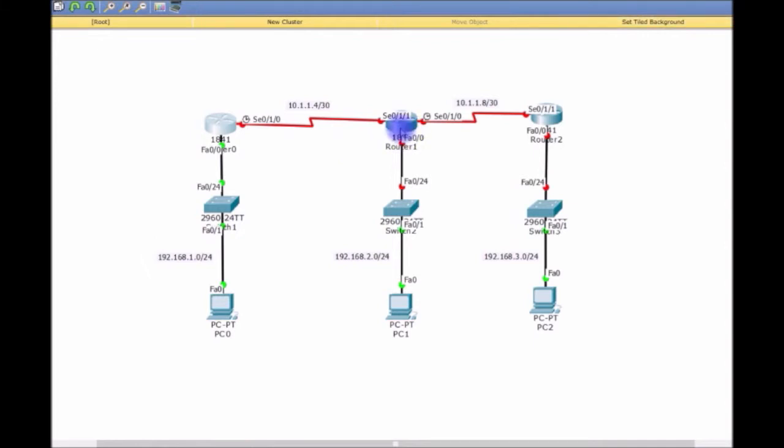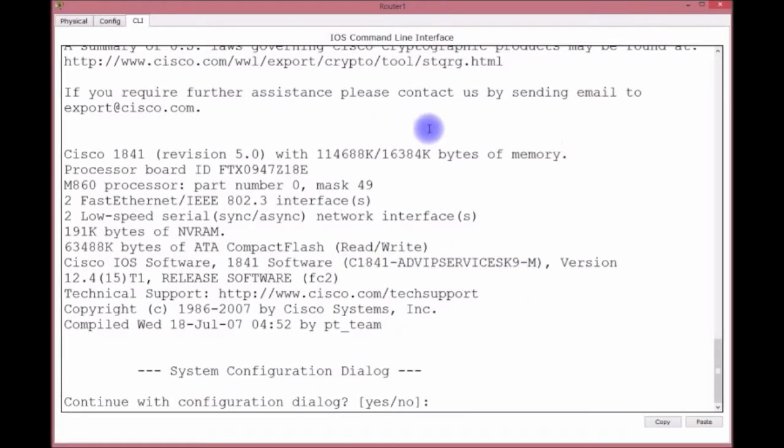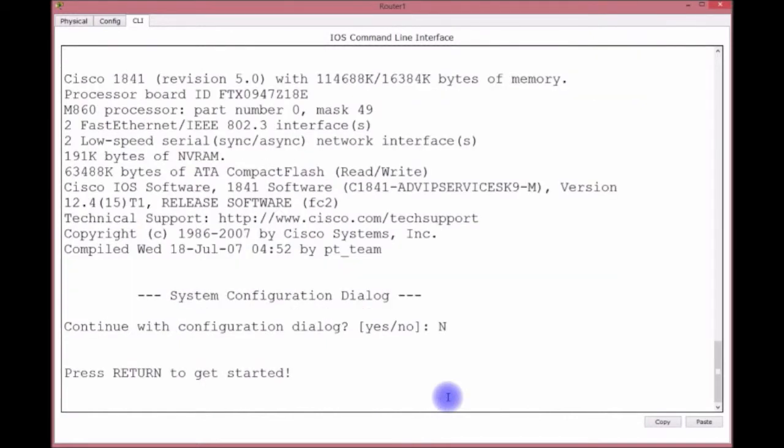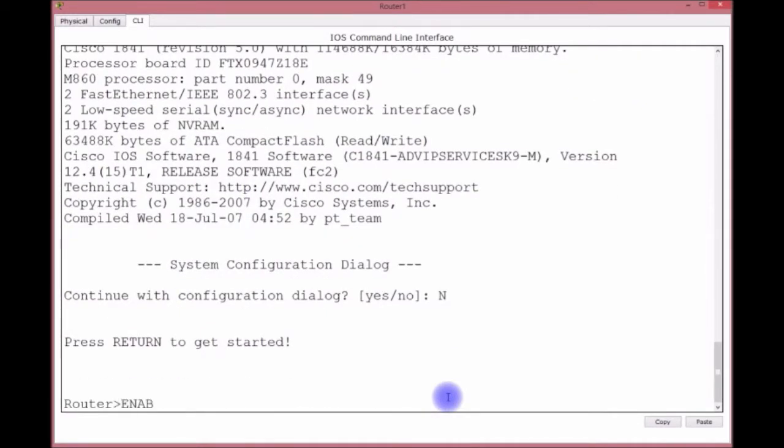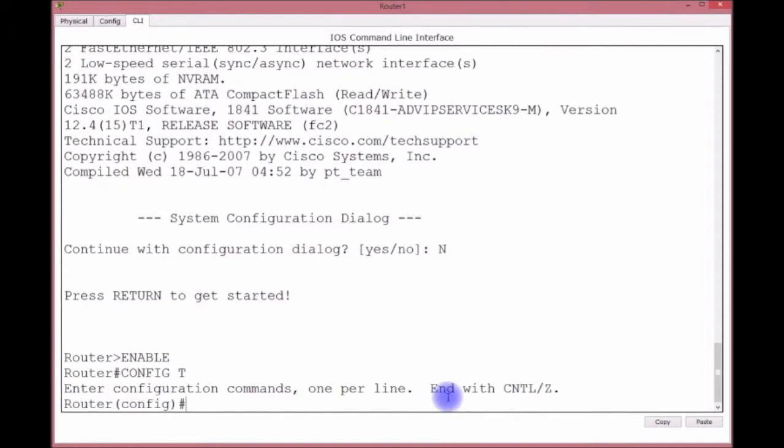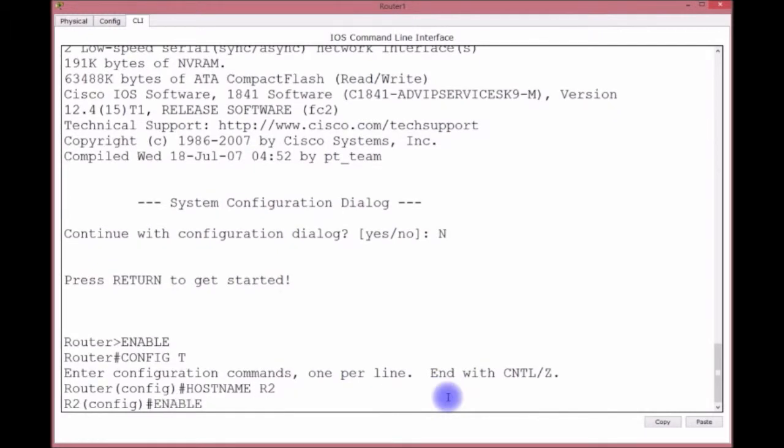Let's go to router 2. Now here you can see we have 3 interfaces. We got the S0/1/1, the S0/1/0, and the F0/0. Okay, so let's do that one. I'm going to say no. We're going to give it a name, obviously. We type enable, config t. Got to be in global configuration. Hostname R2. Then we do the passwords.